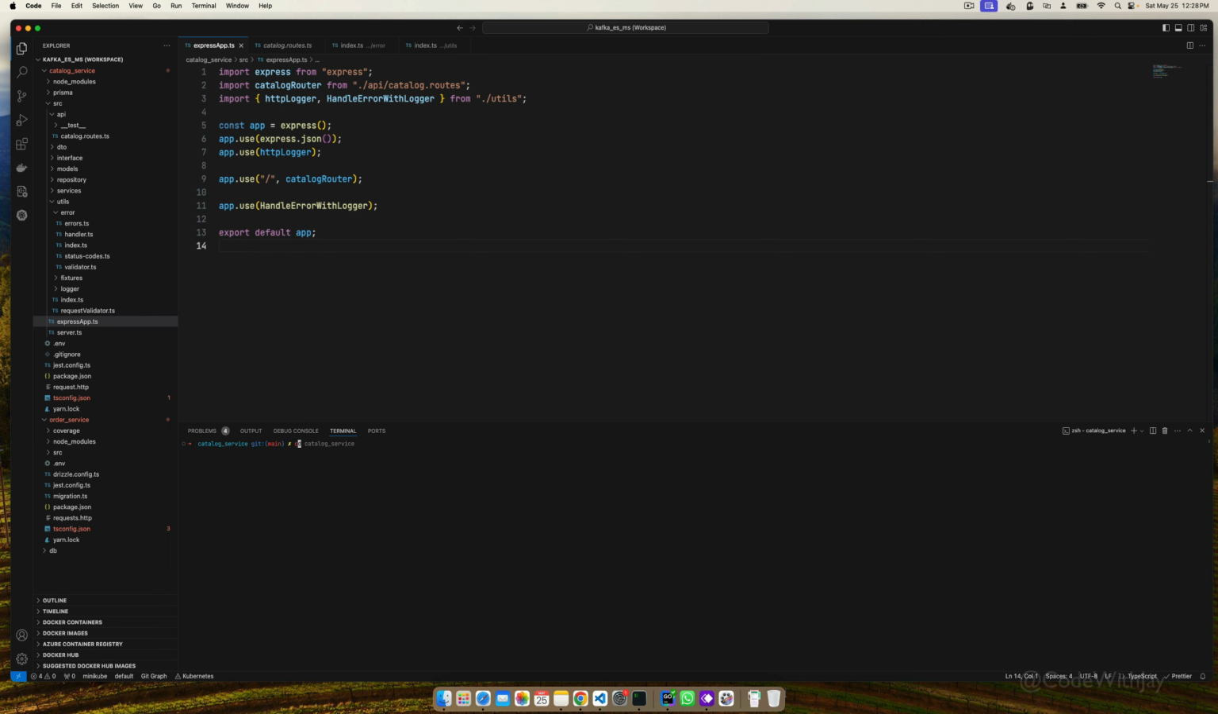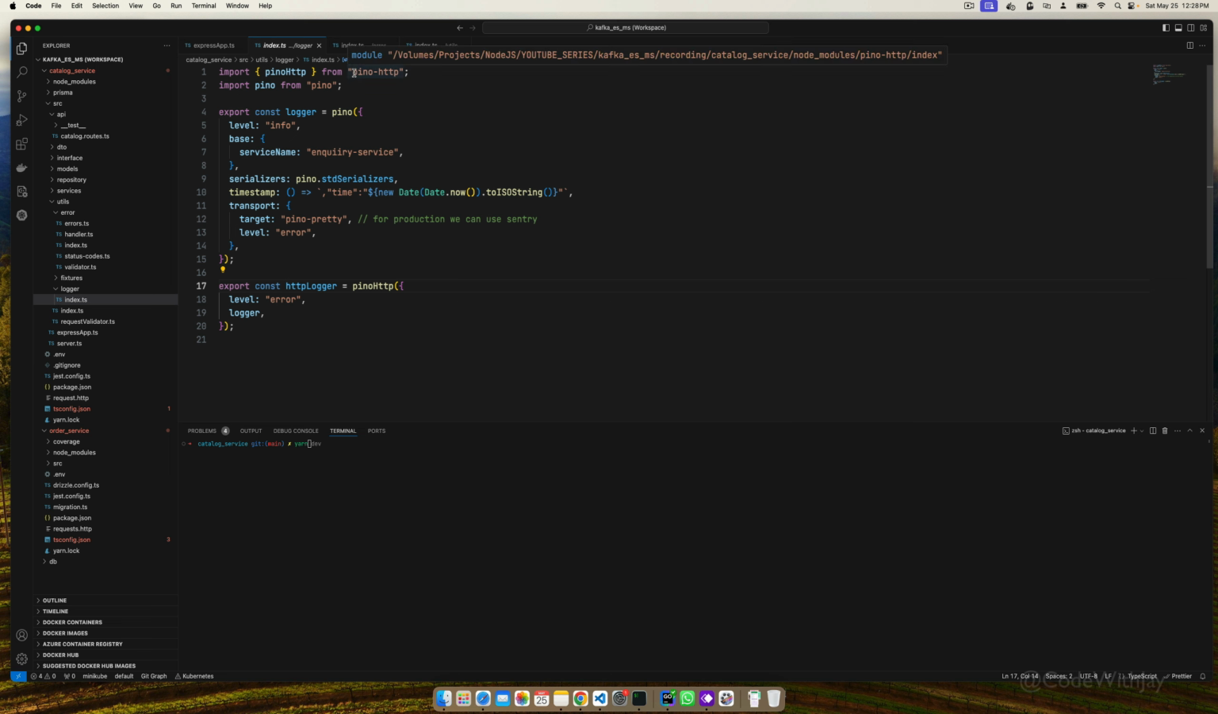Right now, inside the catalog service, let's install all the prerequisites. Just a quick note: while using this HTTP logger, these are the two libraries, one is pino-http and the other one is pino. You can dig around these libraries on their official websites and get a lot of information on the ways we can implement it, why we have added this timestamp, and why exactly this transport or target and levels are needed.